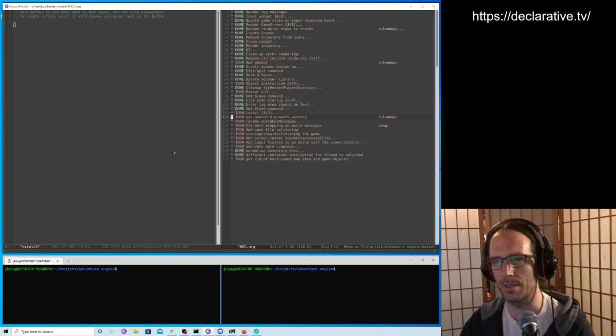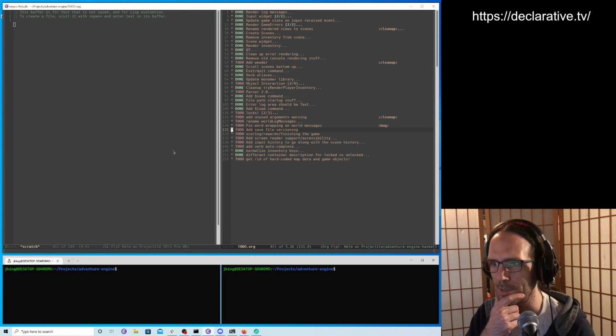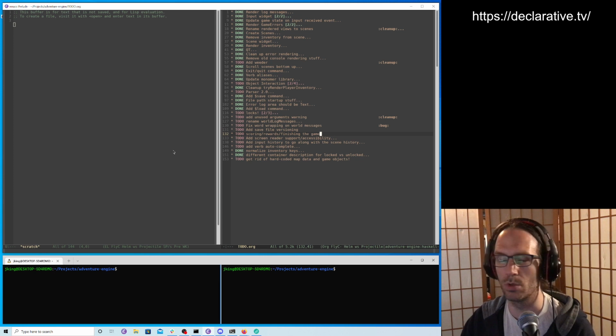But there's a few things I think I still want to be able to do. Clean up some of these things, like some of the error messaging, doing the word wrapping on some of the log messages in the world. I want to be able to add scoring, rewards, things like that. We've got to get rid of those hard-coded map data game objects.